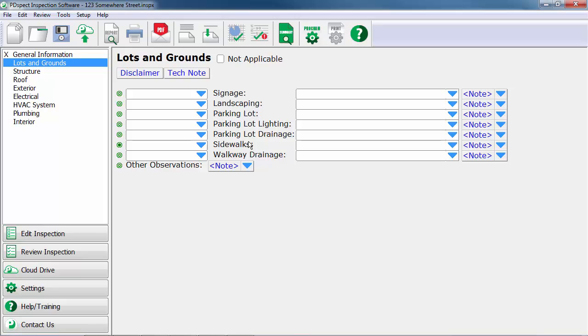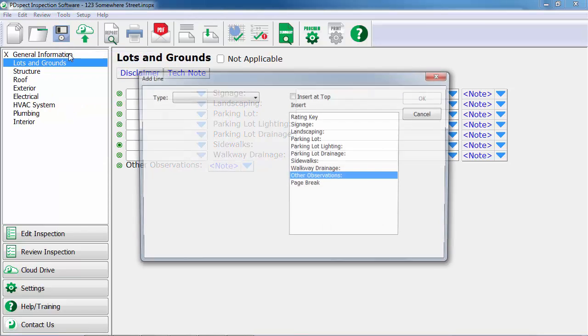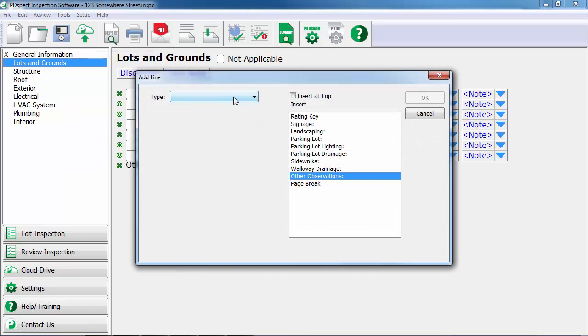And finally, you can add new lines in. To add in a new line, we're going to go up to Tools, Add Line. Here, you can choose from quite a few different line types. One question answer is the most commonly used line type, and that's the type we're going to add in here as well. So we'll select that from the list.